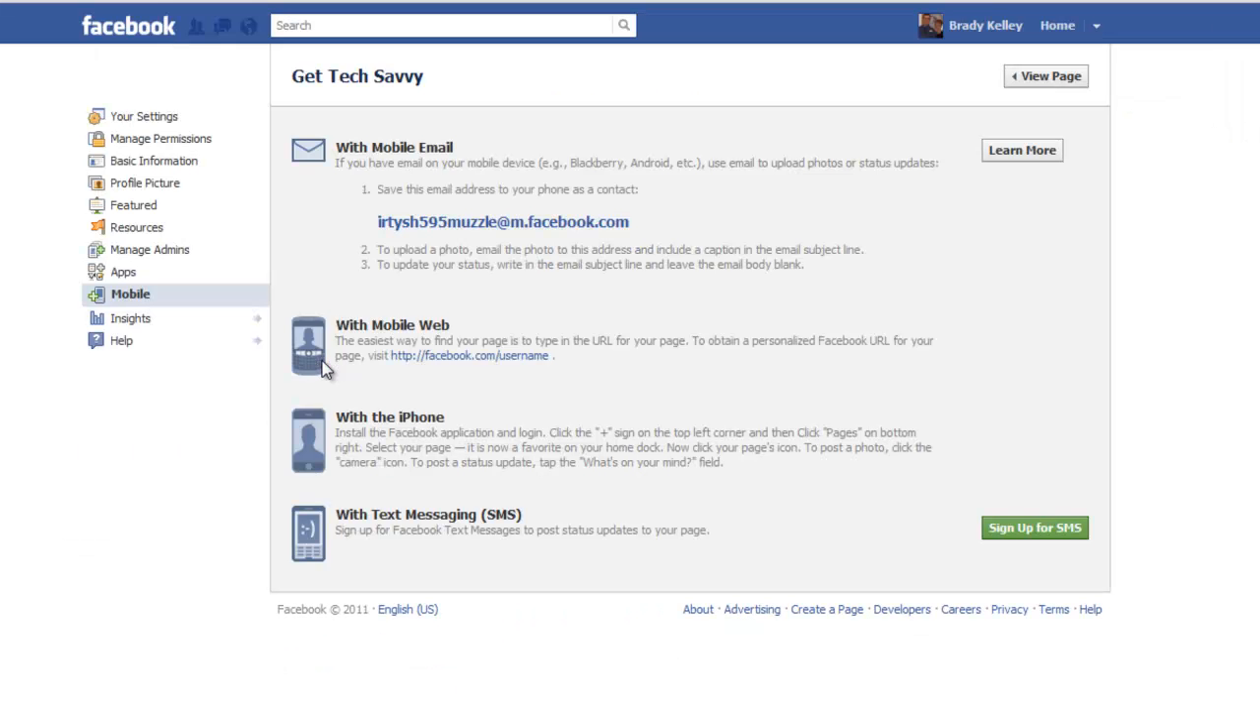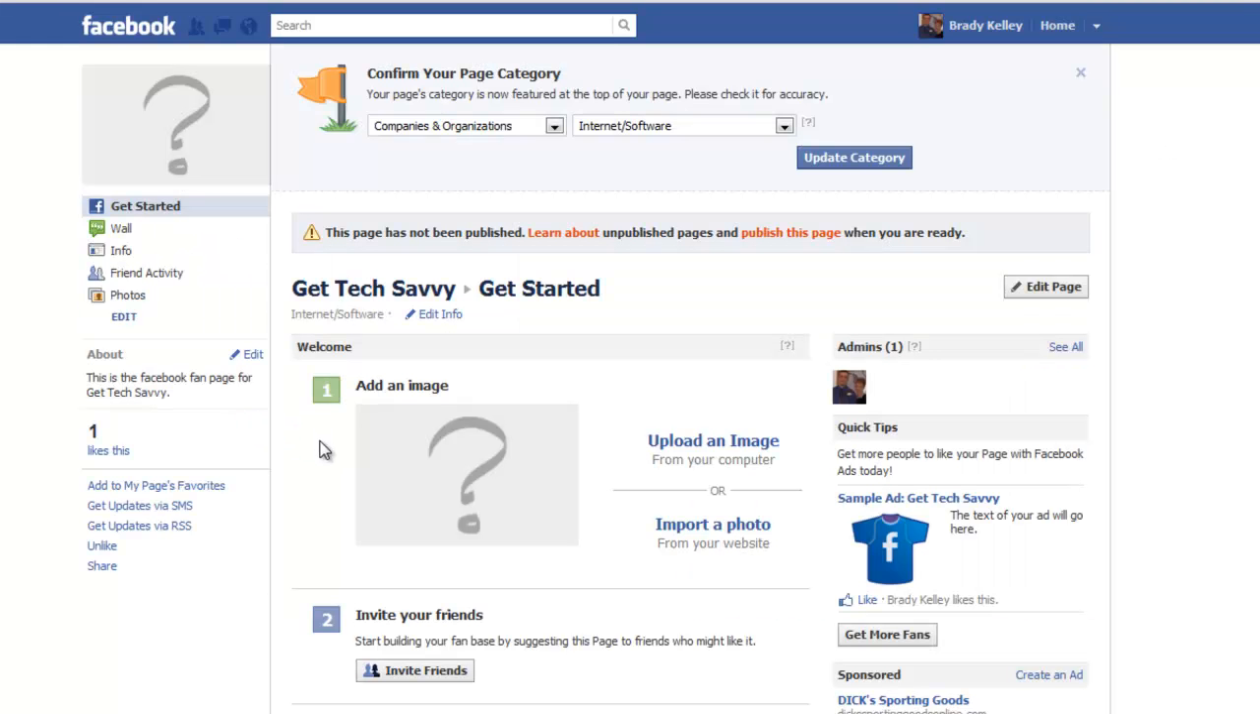So that is the details on a fan page, and basically you have a fan page open and ready to go now. If you want to edit the specific things on your page, we're going to go over that in later videos, but now you've successfully created a fan page.